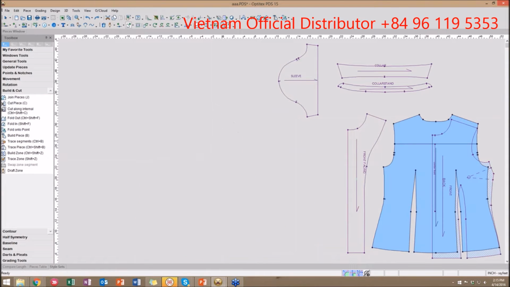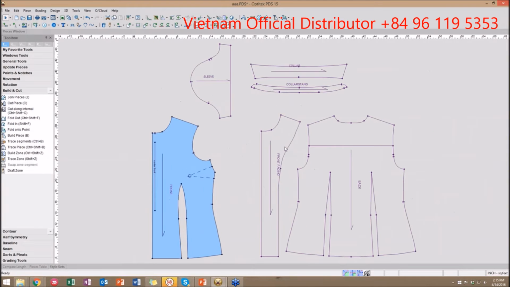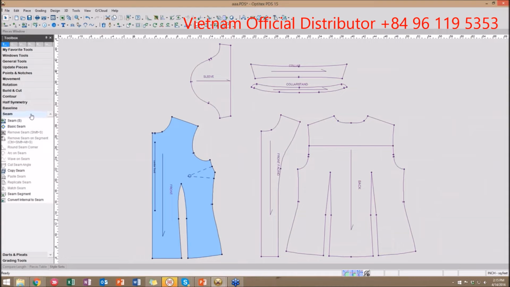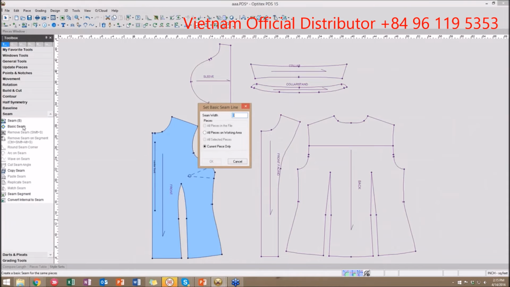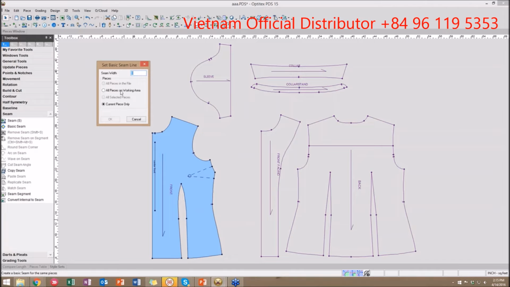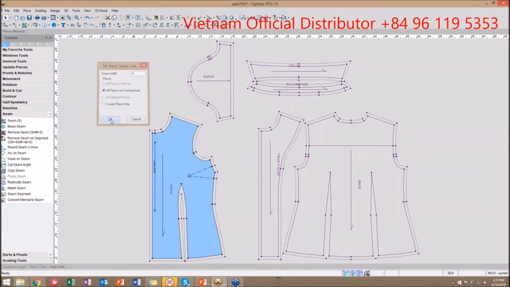Now again, let's talk about the workflow. When I'm bringing in a pattern, I may need to add or subtract seam allowance from that pattern. And again, we have new tools for that. So I'm going to click on the seam folder, and then I'm going to click on Basic Seam. With Basic Seam, I can add seam allowances to all the pieces at one time, and I will add a negative seam allowance if I need to mark it on the inside and a positive on the outside. And now I've added seam allowance on everything.